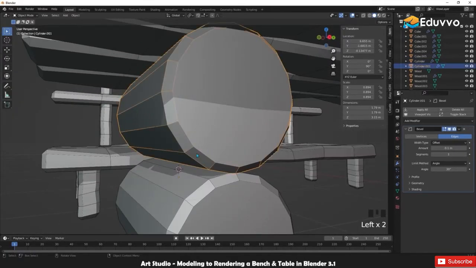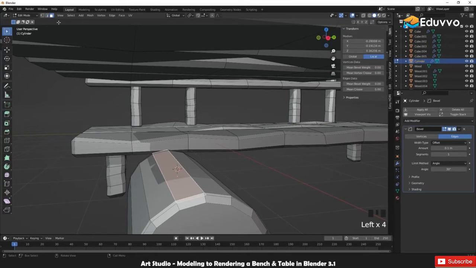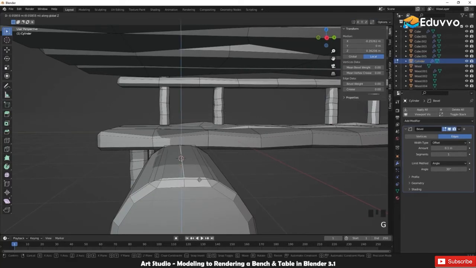So actually, I just delete that one, and now I'm in vertex mode. We can select the edge mode or the face mode. The hotkey for those is 1, 2, 3. As you can see, 1 is vertex, 2 is edge, 3 is face. So I just press 2 to select that edge right here.